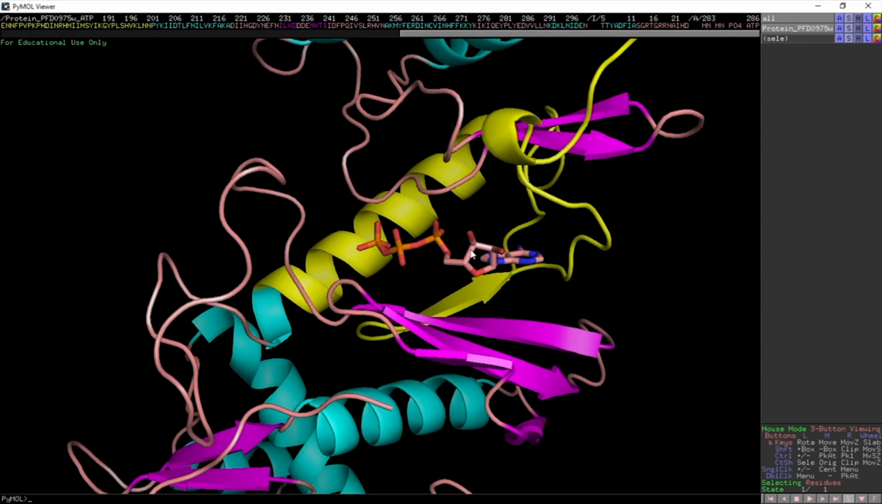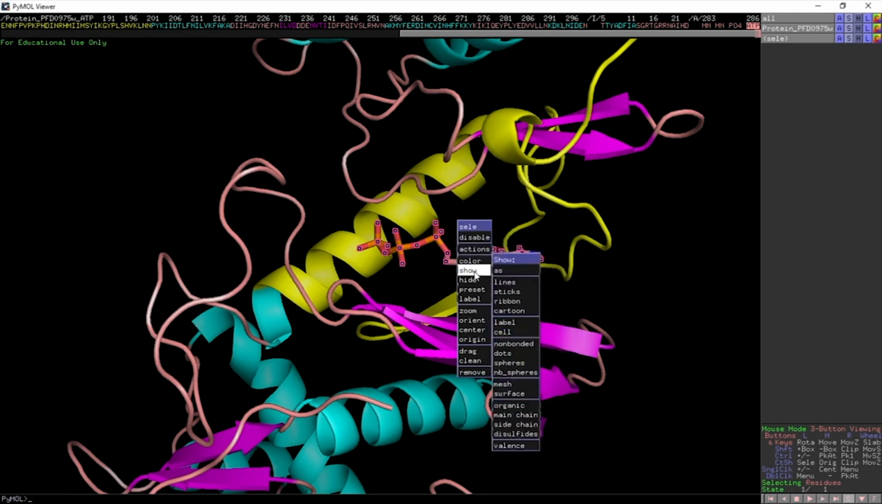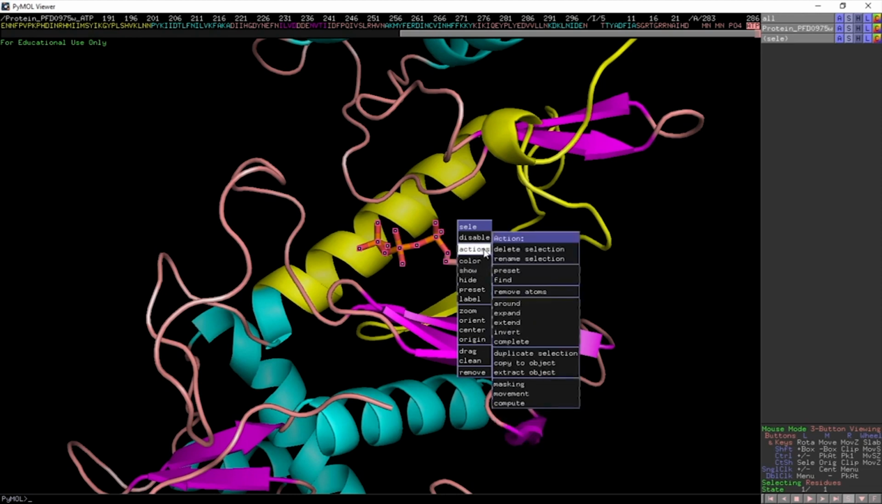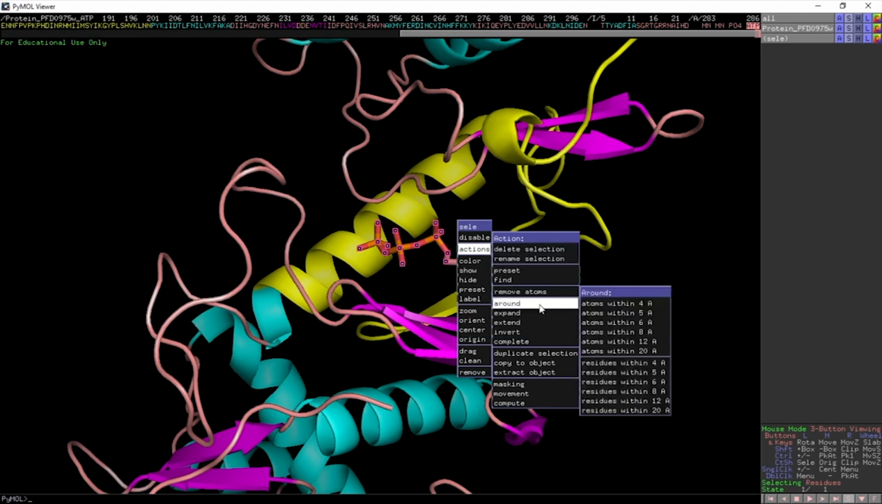For example, if I want to know what are the residues which are interacting with ATP, I'll select the ATP. You have to just click this molecule, either here or in this tab, and then I'll do a right click. When I do a right click, I will say I want to see what are the different molecules interacting with this molecule. So I'll go to the action, and then I will say I want to see what are the atoms present within 4 angstrom or 5 angstrom.